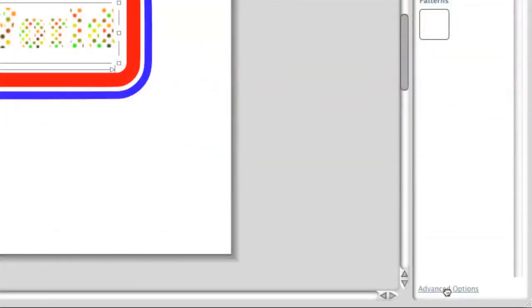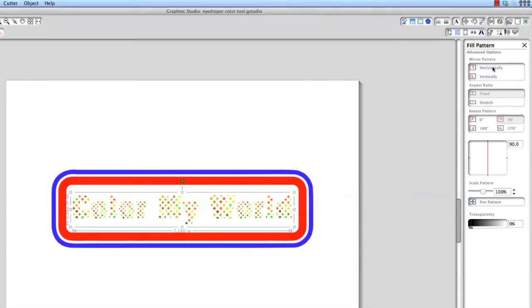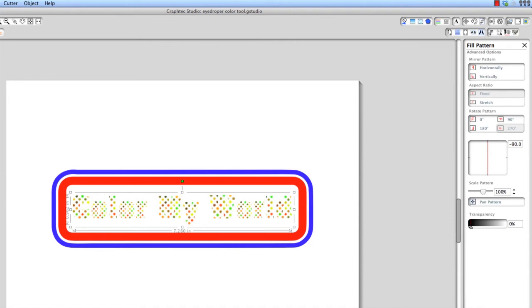Adjustments to the pattern can be made by clicking on the Advanced Options link at the bottom of the side panel. This will display options that can adjust the look of the pattern. For instance, you can mirror the pattern both in the horizontal and the vertical directions. You can have the pattern fixed or stretched.